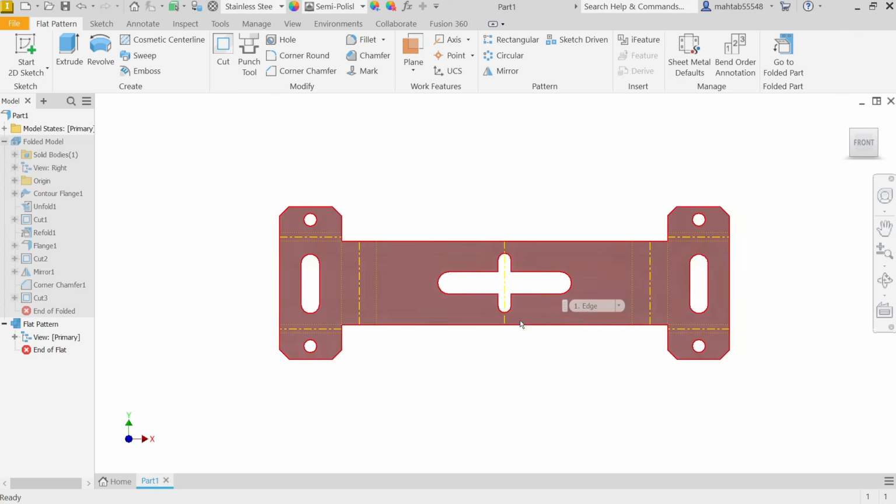So this is how you can simply make sheet metal parts in Autodesk Inventor with the help of the sheet metal feature. I hope you like it.